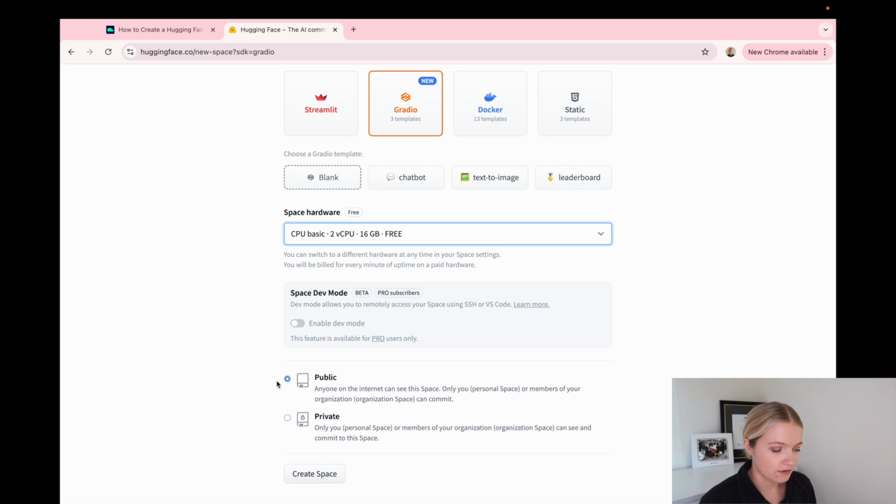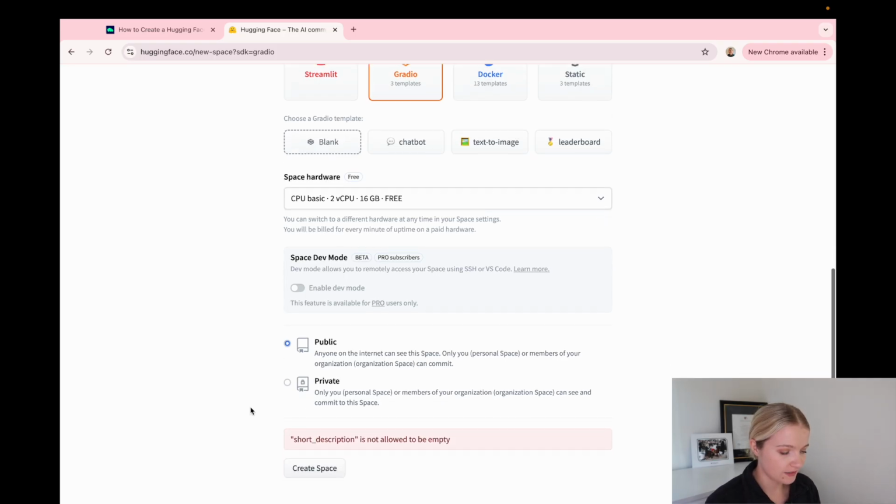And we're going to make our space public. And the reason for that is because once we have built the space, we can then share it to the world and they can also try it out and test it themselves. So we'll click create space.